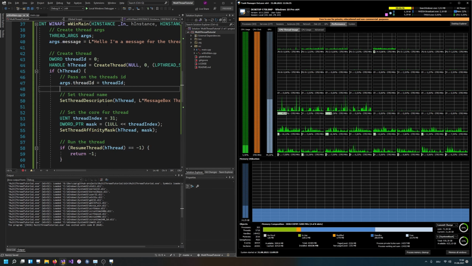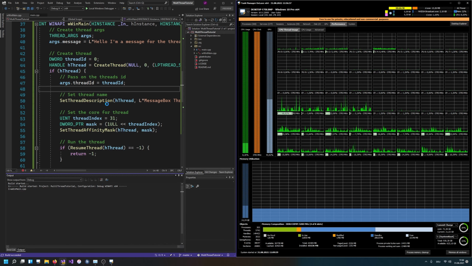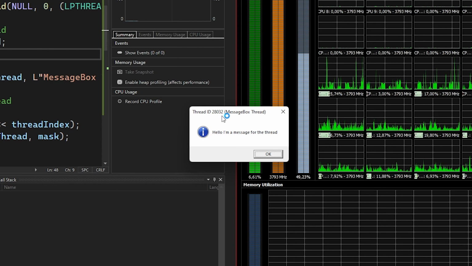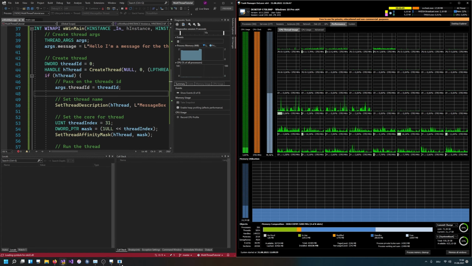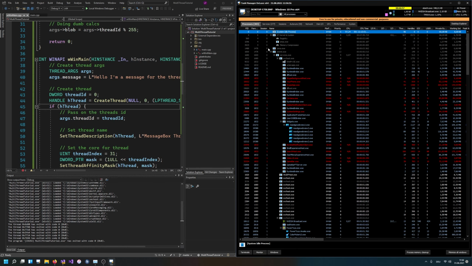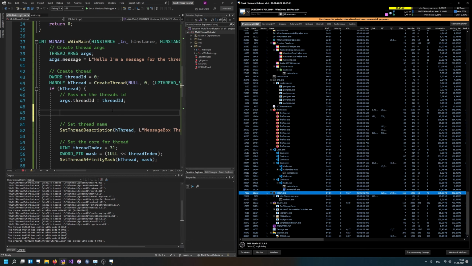Alright, now let's try this out and see if it's working. Yeah, so you can now see thread 28032 message box thread. Hello, I'm a message from the thread. So you can easily track down your threads and their names. You can easily get this description and retrieve it back again. This is quite nice. You can also make your thread run at a higher priority, so you can set a thread's priority.